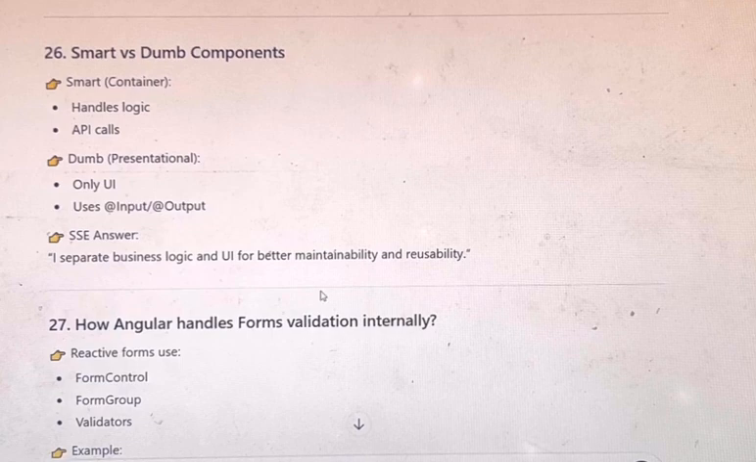The sixth question is smart versus dumb components. A smart component handles logic and API calls, and a dumb component handles only UI, using @Input and @Output. So you can answer this: I separate business logic and UI for better maintainability and reusability.